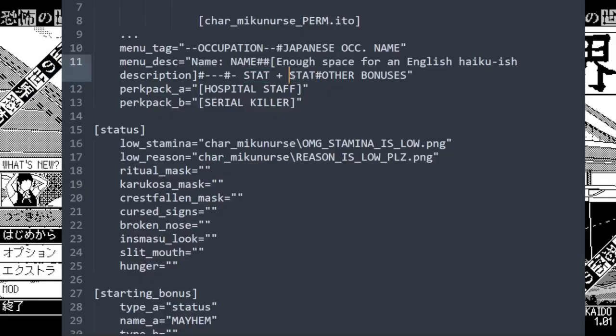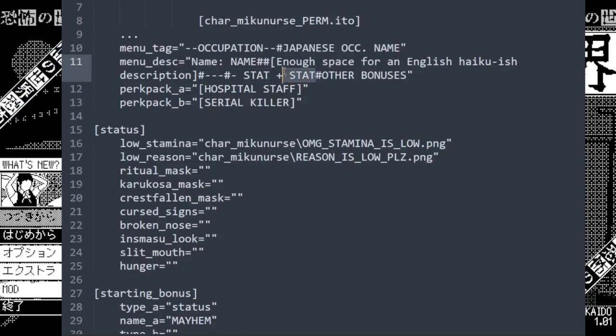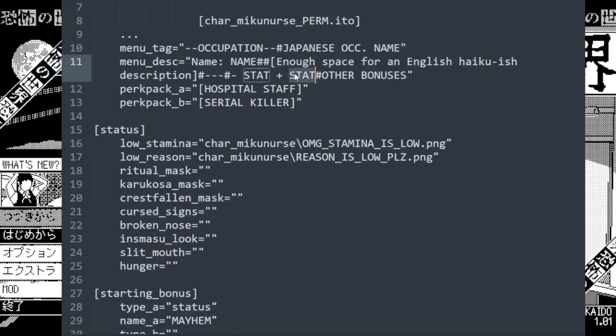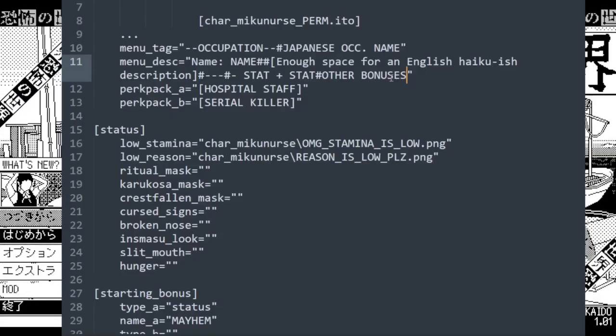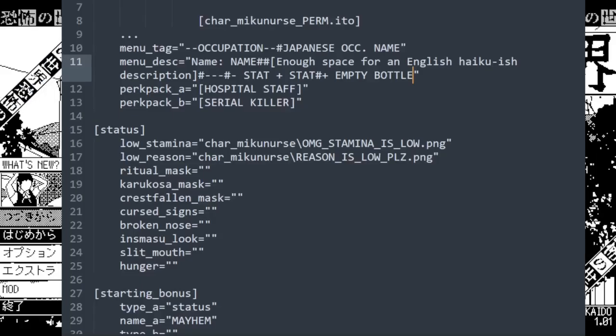Again, do whatever you want, because once the player gets in game, they'll be able to understand just by looking at the number. And then another pound symbol and other bonuses. So other bonuses can include the character mechanic. For example, Yashiro has Faith, Toshiaki has Necronomicon. You can take from what you did earlier and say just, plus empty bottle, something like this, just to immediately tell the player what they get at the very beginning.